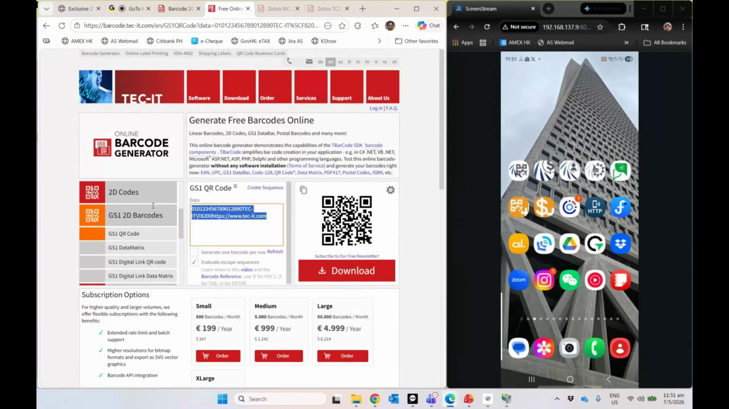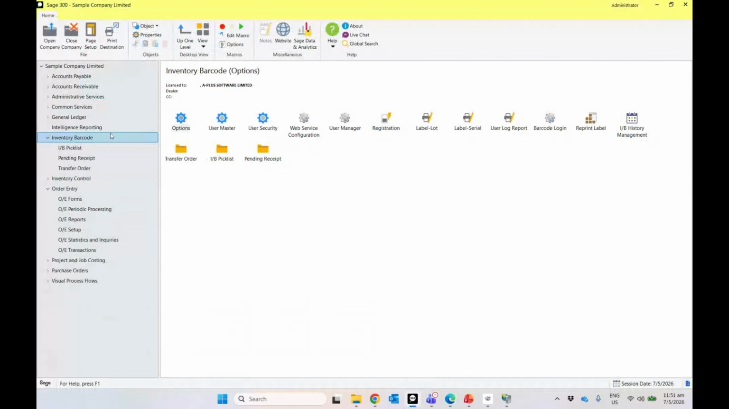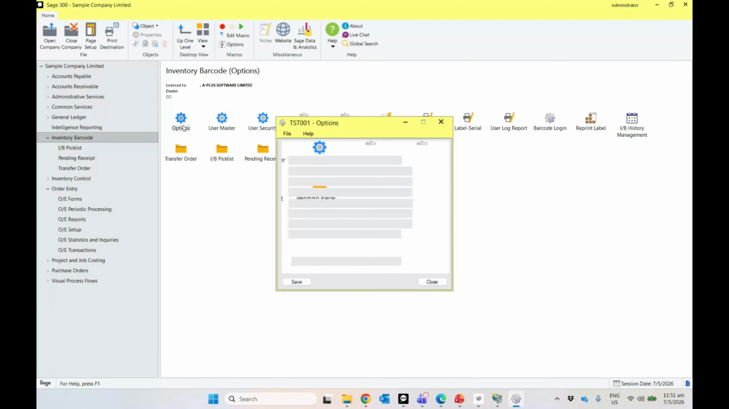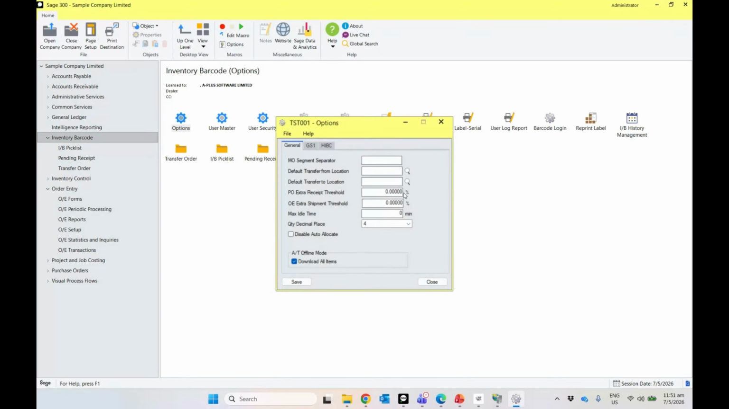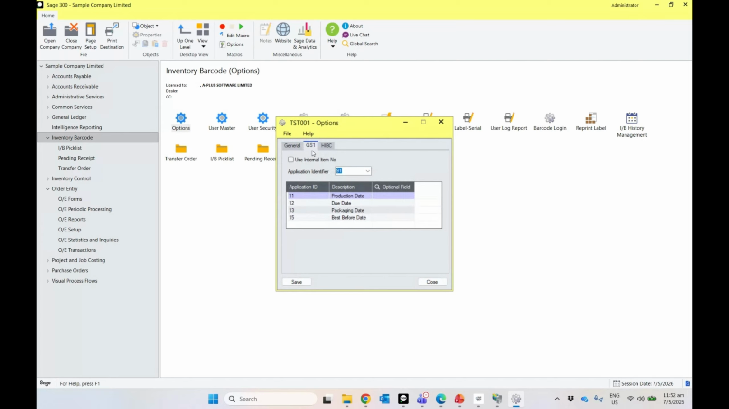whereby let's say we want to use our A1900G item. But before that, I have to go into barcode options. I skipped several options a while ago just to highlight how easy it is to set up, but of course some still need to be set up. So for example, for GS1, do I want to use internal item number or not? If yes, which AI ID would I be using? So I'll just use 921 here and save.